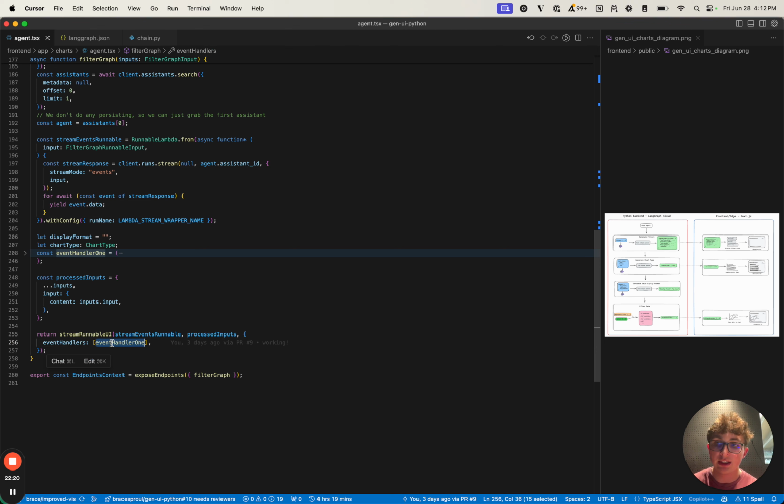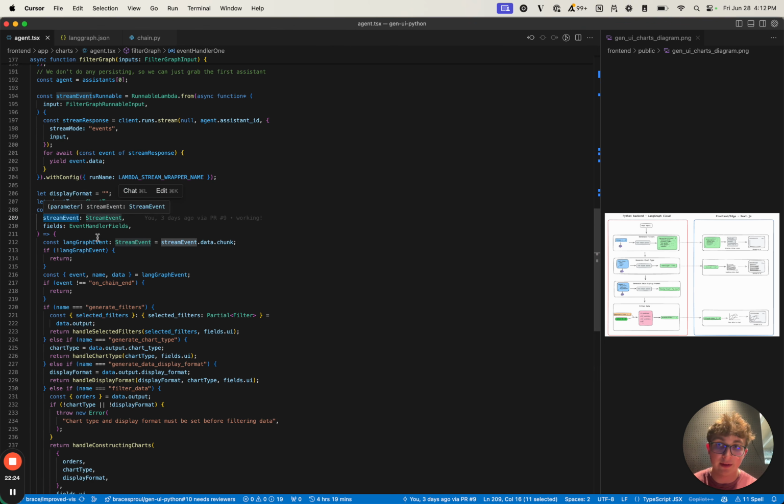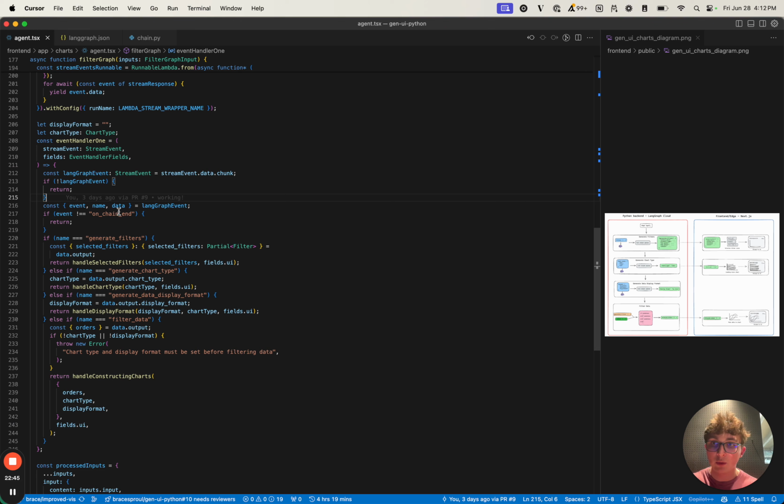So in our case, we just have one event handler. In here, we get our stream event, which is each event that's yielded. And then fields. These fields contain this UI field and callbacks. We only care about UI here. This UI field is from the AI SDK, and it's what allows us to update the UI using React, and they do some heavy lifting under the hood we don't need to worry about. So then we iterate over all of the events. We only care about the event if it's on-chain end.